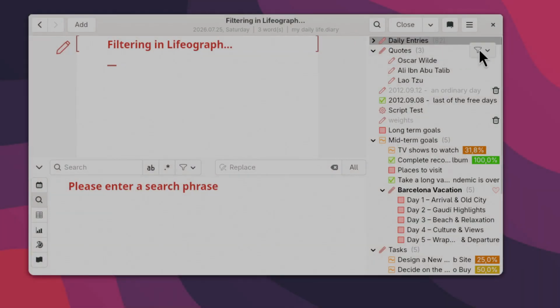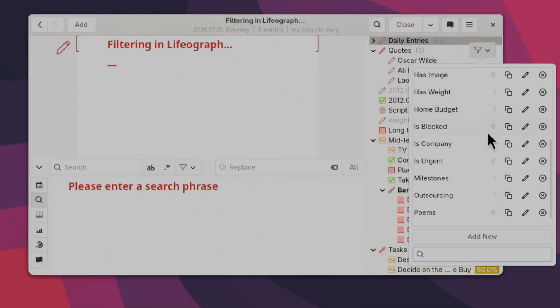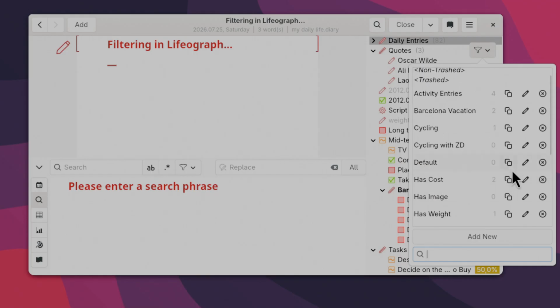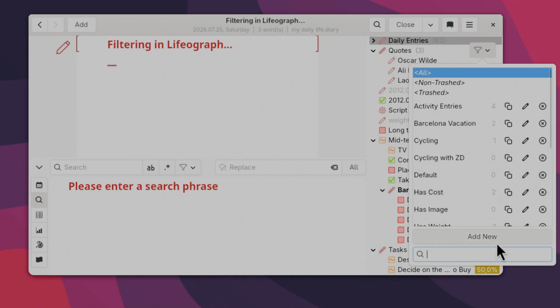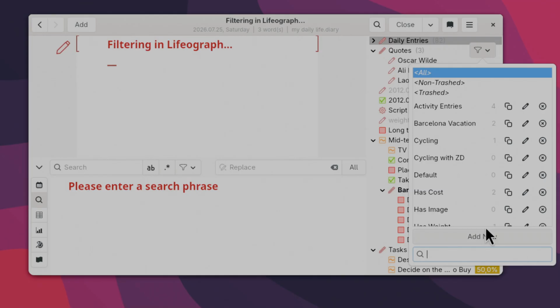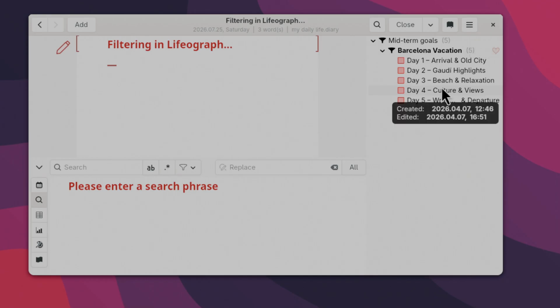Filters are managed through menus that open when you click a filter selector button. The menu consists of a list of filters defined in the diary, an add button, and a search box. Clicking on the name of an existing filter activates it for the current operation. For example, click a filter to limit the entries in the main list.